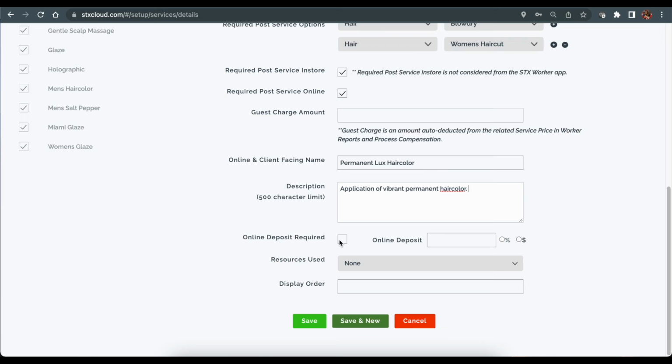This option here is to require an appointment deposit when the client books online. You can say, okay, I want a 50% deposit, so you would type in 50 and select percent. Or if you would like a $20 deposit, you put in dollar and then select the money sign from over here on the right. Down here is where you would select your resources used.